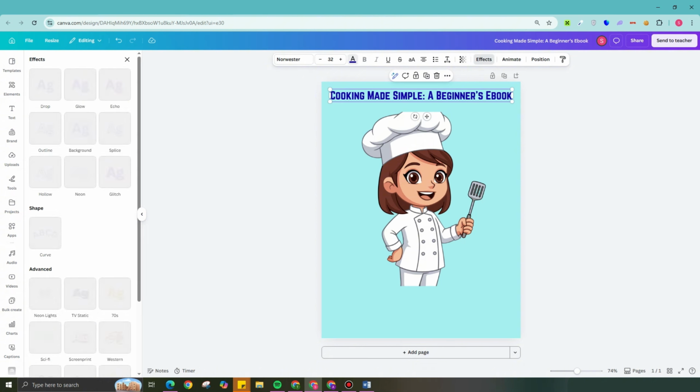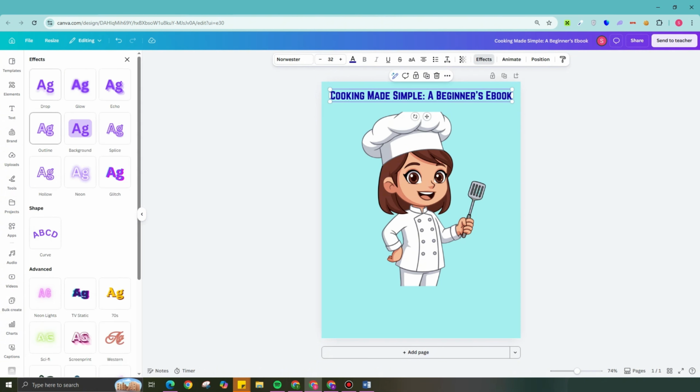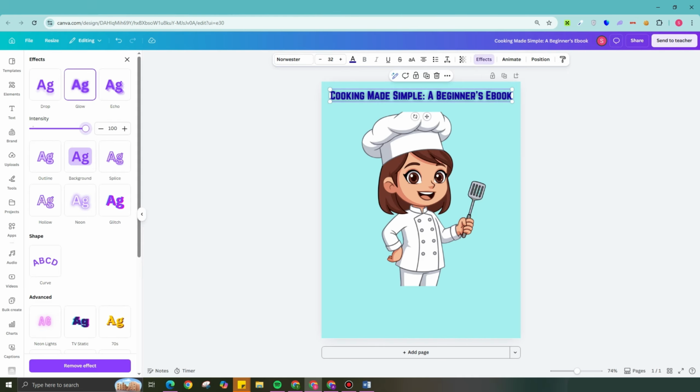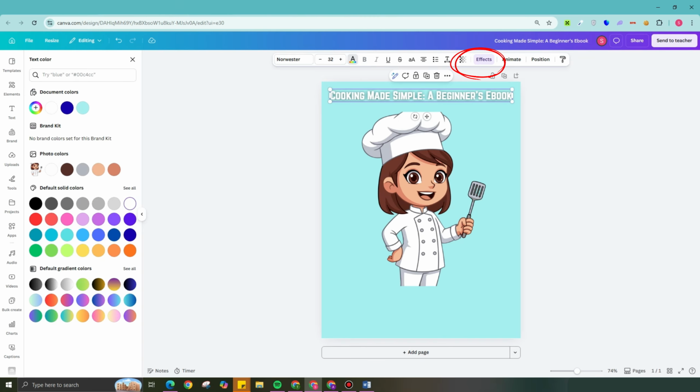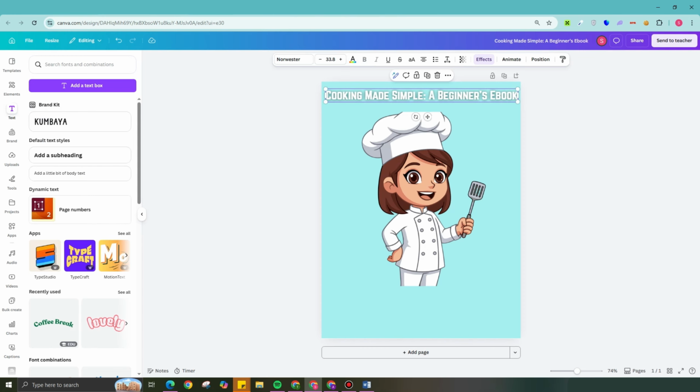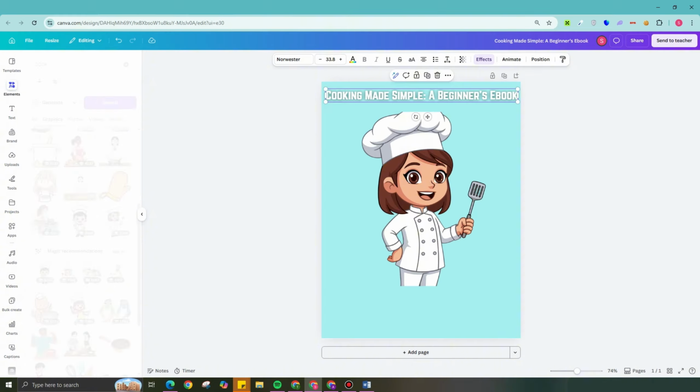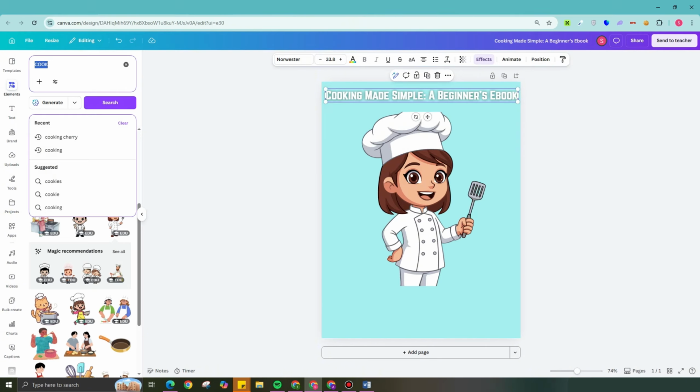There is this effect option right here, and then you can choose outline, drop, everything is up to you, or background. Then you can increase intensity or thickness. So after that, once you have selected the perfect font or font style for the name of your digital product or ebook, you can now add elements if you want.